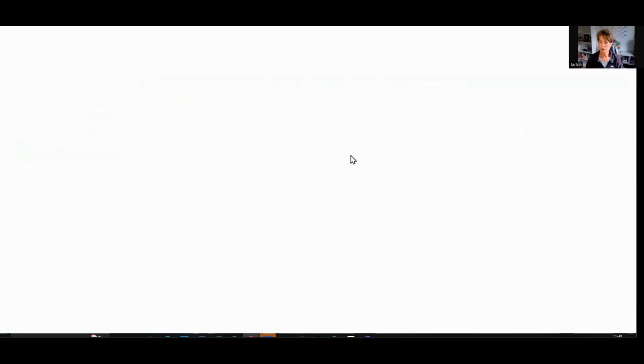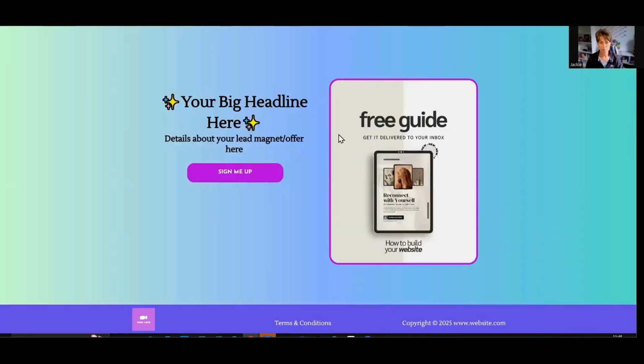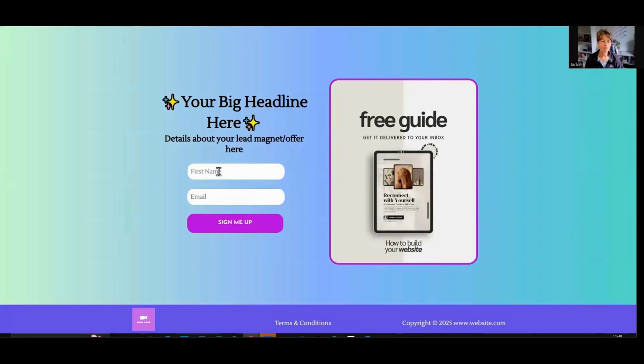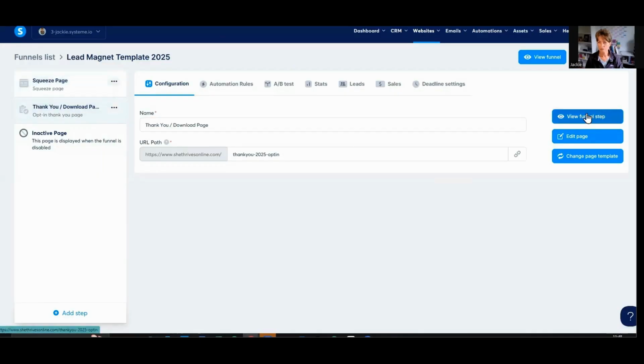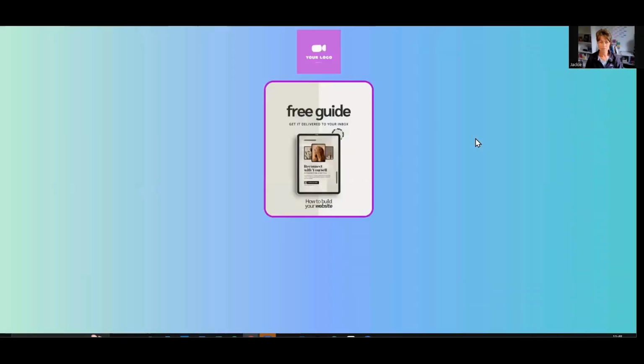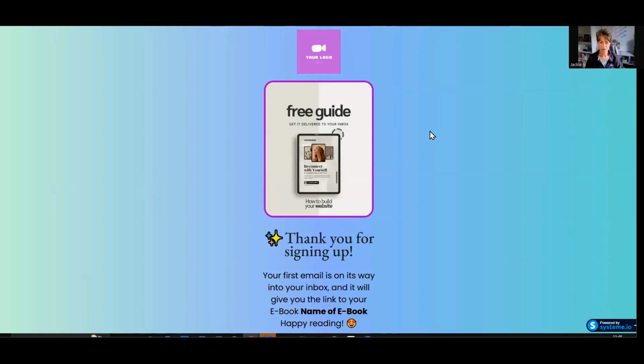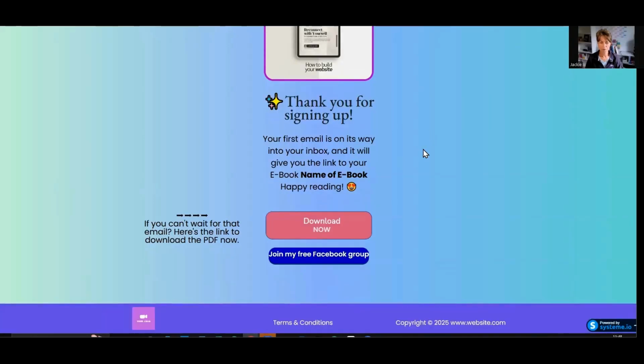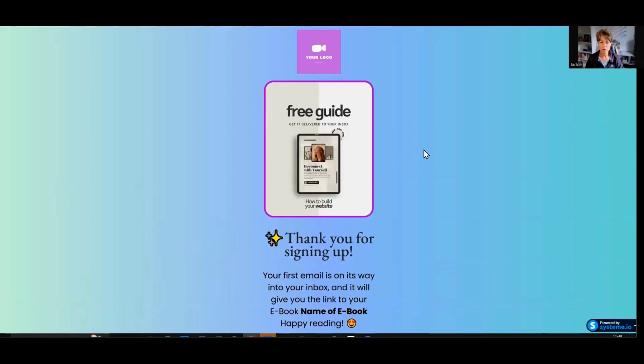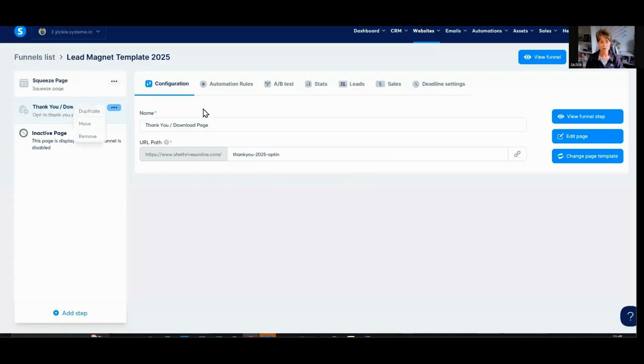Let me just show you. This is just a view. This is where they'll put their first name and email in. This is where you want to get their details. The thank you page, view funnel step. Again, it's just a very basic thank you page, which obviously you can put in things on, whatever you want to put on. So this is already set up for you.